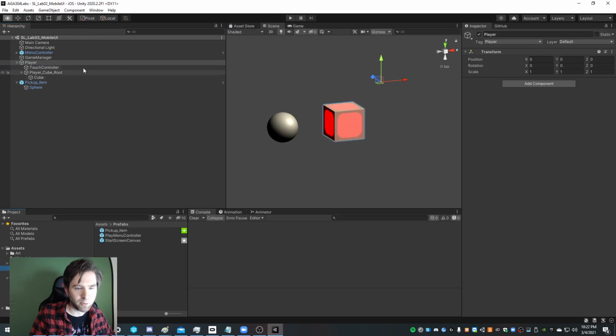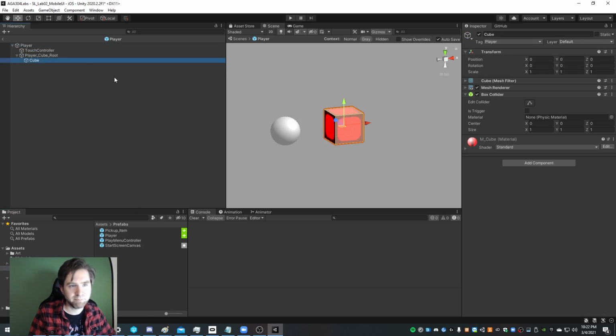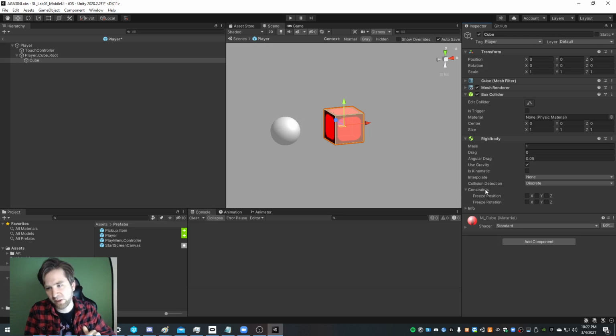Let me make this a prefab while I'm at it. Boom. So now I can't ever accidentally mess it up because it's a prefab. The cube needs to have a rigid body on it for other things to detect that it was hit. So I'm going to add that rigid body, and because a rigid body is a physics simulation, I want to make sure that I don't use gravity and that all of my constraints are locked because I'm moving everything through code. I don't need some type of physics simulation. I just need to be able to detect collision events.